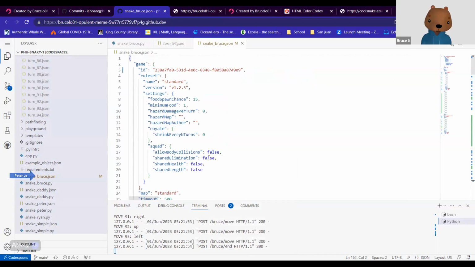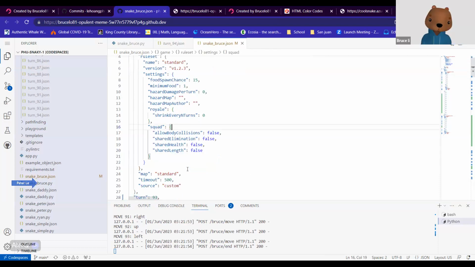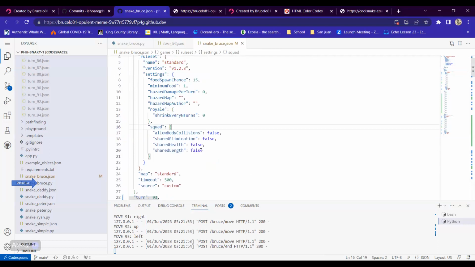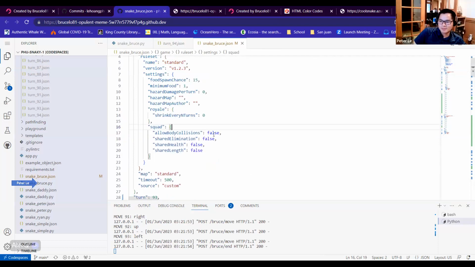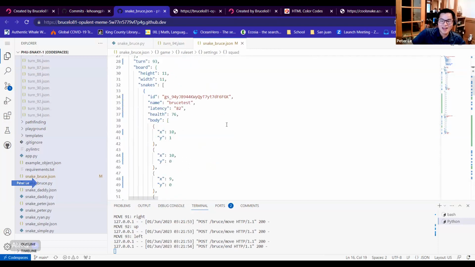Wait, but do you know why it says false if it actually happened? Wait, this is all your information, right? There's a lot of information here. It's not usually the active board, it doesn't update actively. It's just an example. This is the information that the server sent to your snake on that turn when your snake died. This is what it looks like.